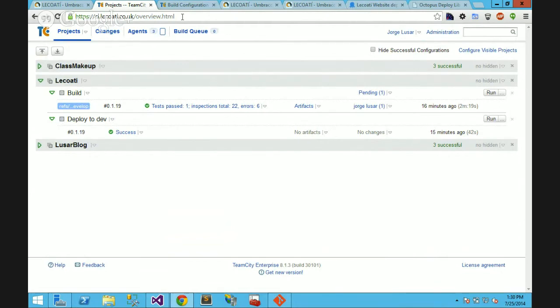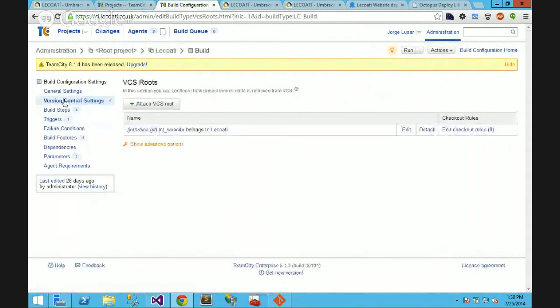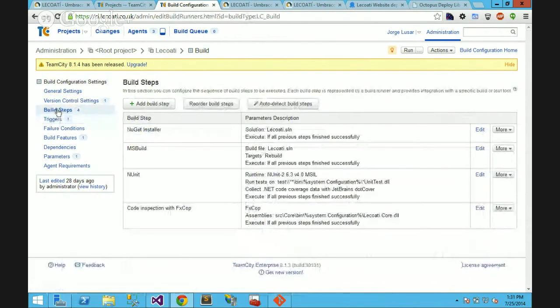While we wait, I'm going to show you some of the other things we can do with TeamCity. One of them is the repository: you can use SVN, Mercurial, or Git, and host it wherever you want. You can have the triggers, as I mentioned before. We can also have build steps, and you can reorder them the way you need.